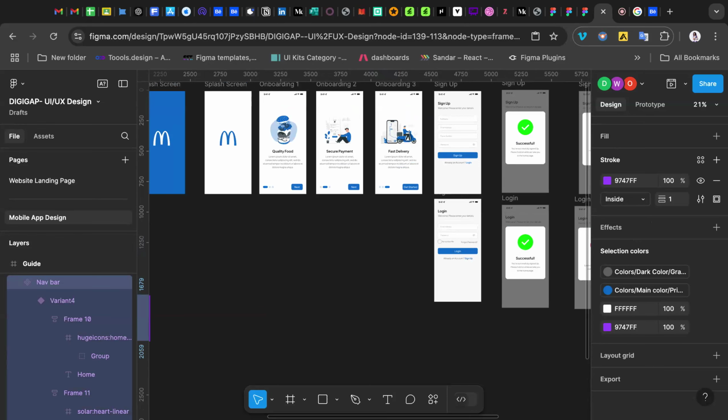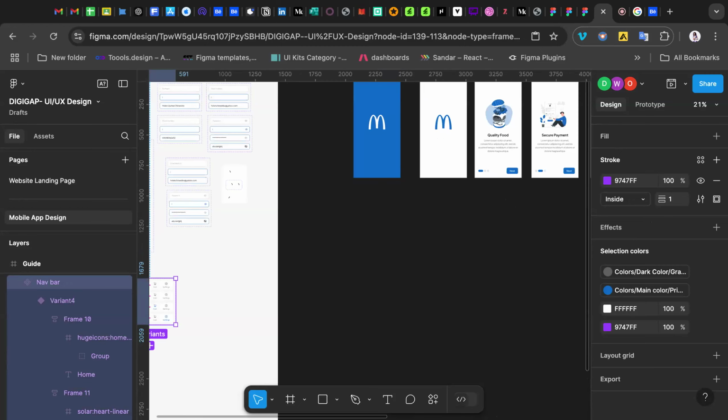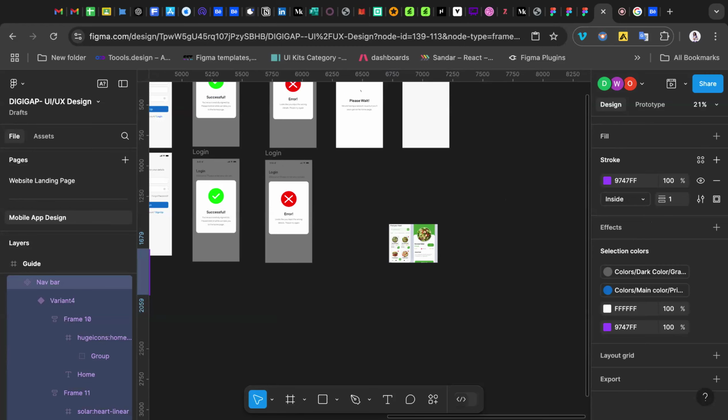Sorry, ma. Why did you round the top of this nav bar, the two? Let me show you the reason why I rounded it.